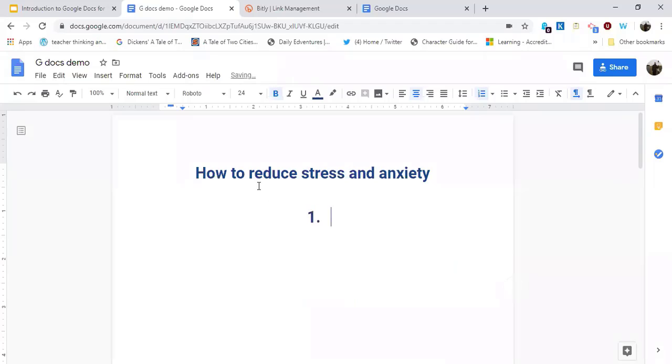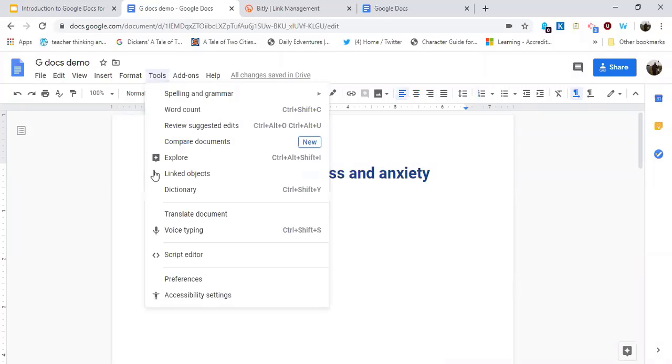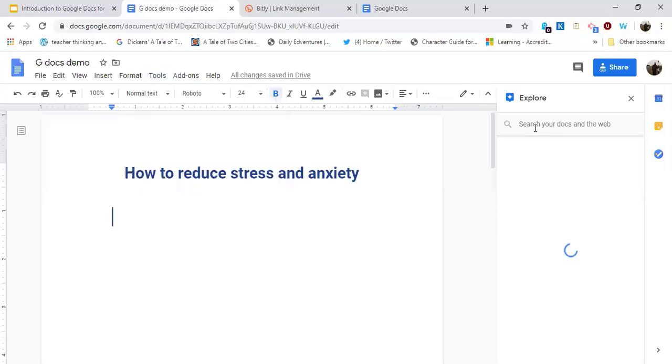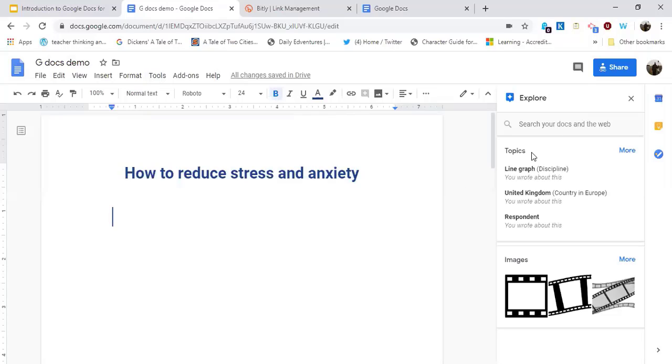How can you get Explore? And then how can you cite words? For example, from Tools, you click Explore. Or from the bottom right, here is Explore. Once you click Explore, it searches all the things in your document. The document I have now has a line graph, and it has the United Kingdom as a keyword.